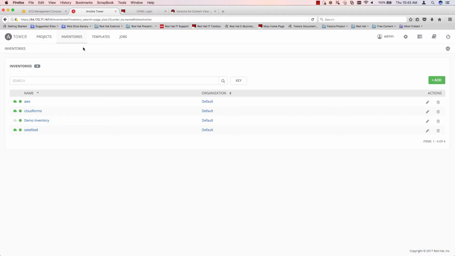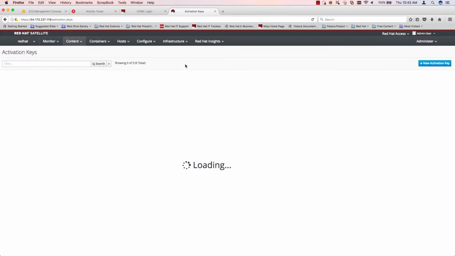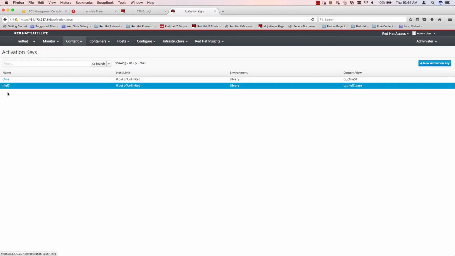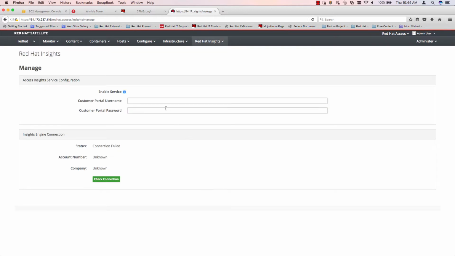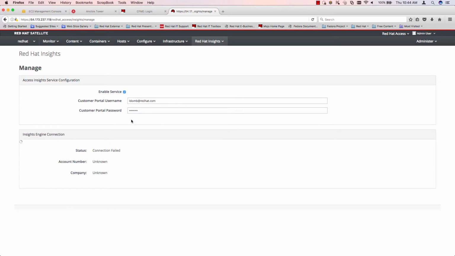We can also check now if those activation keys are created. So just to show that they're there, we have two activation keys: CloudForms, CFME, and RHEL 7. For Insights, usually you do not need to add basic auth. I added it because my manifest doesn't match with my user, so you have that option as well. And you see now I'm successfully connected for Red Hat Insights as well.